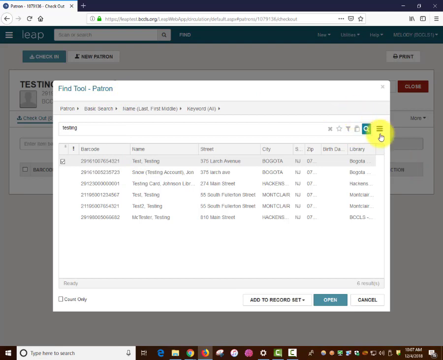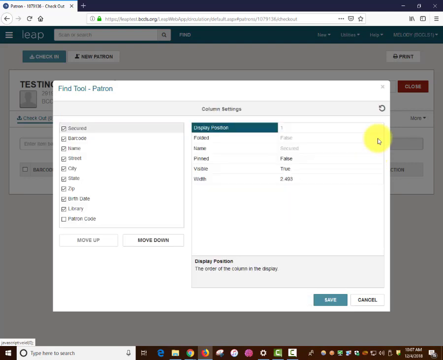In this case, patron is set as the default search. Click the hamburger, the 3 lines next to the magnifying glass, to select from column settings, search filter, and record set options. Selecting column settings allows the editing of the columns displayed in the results list, as well as the order in which they appear. Once you've made the edits that you'd like to, click Save or click Cancel.